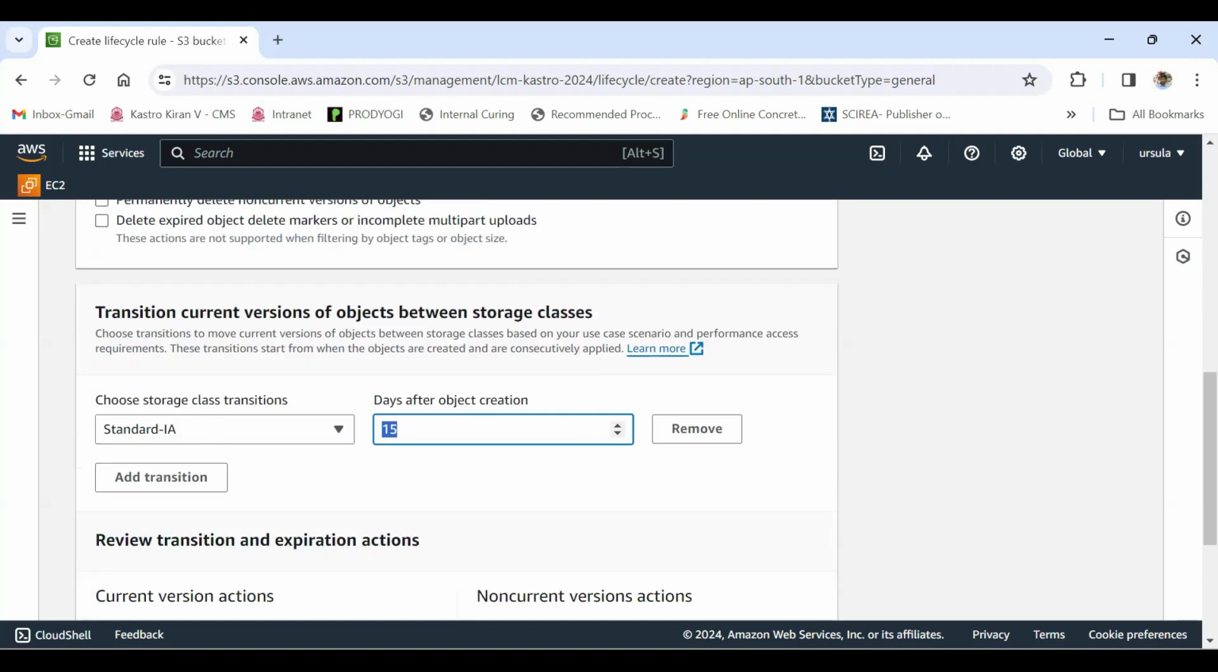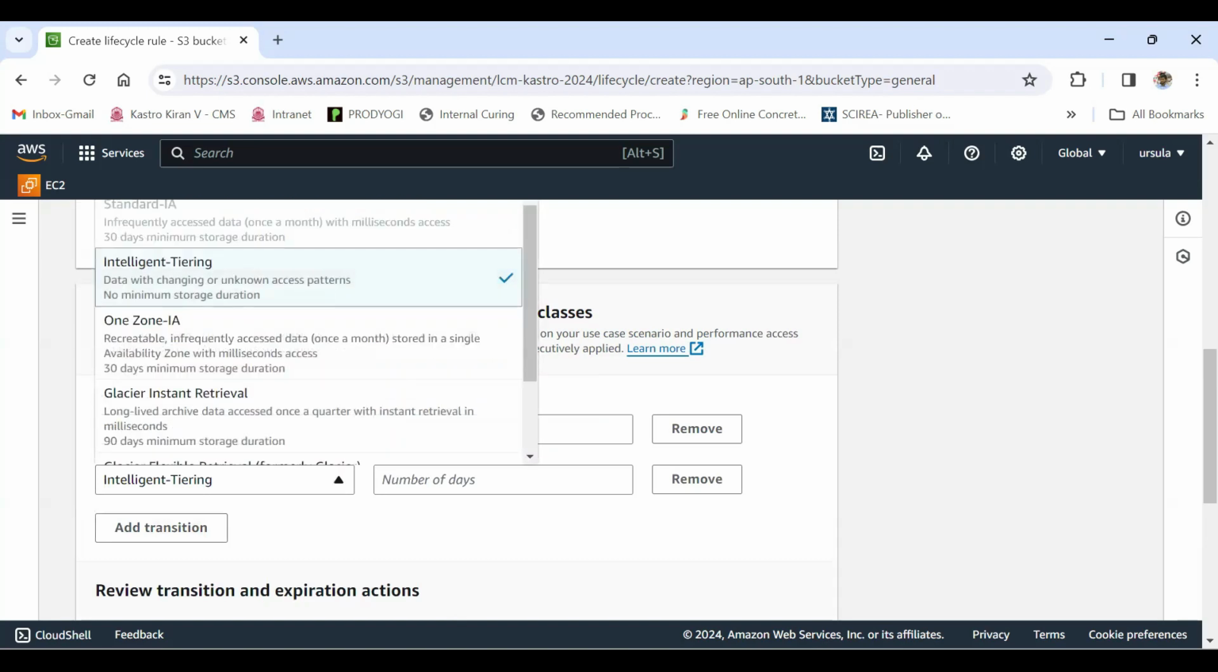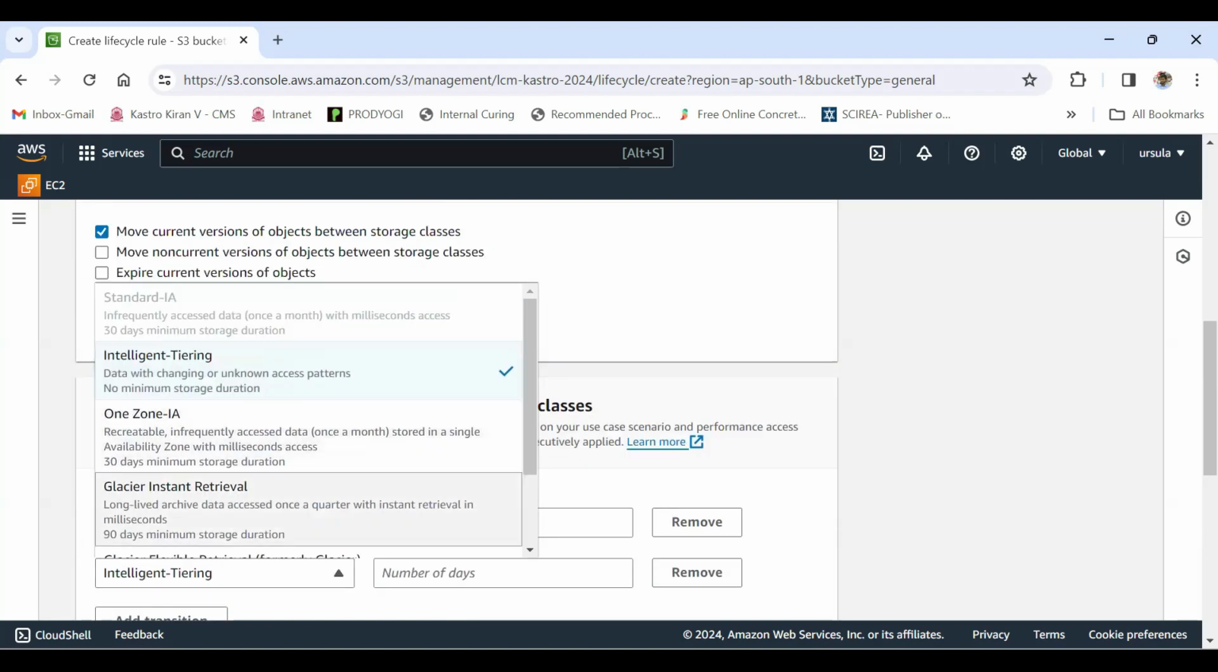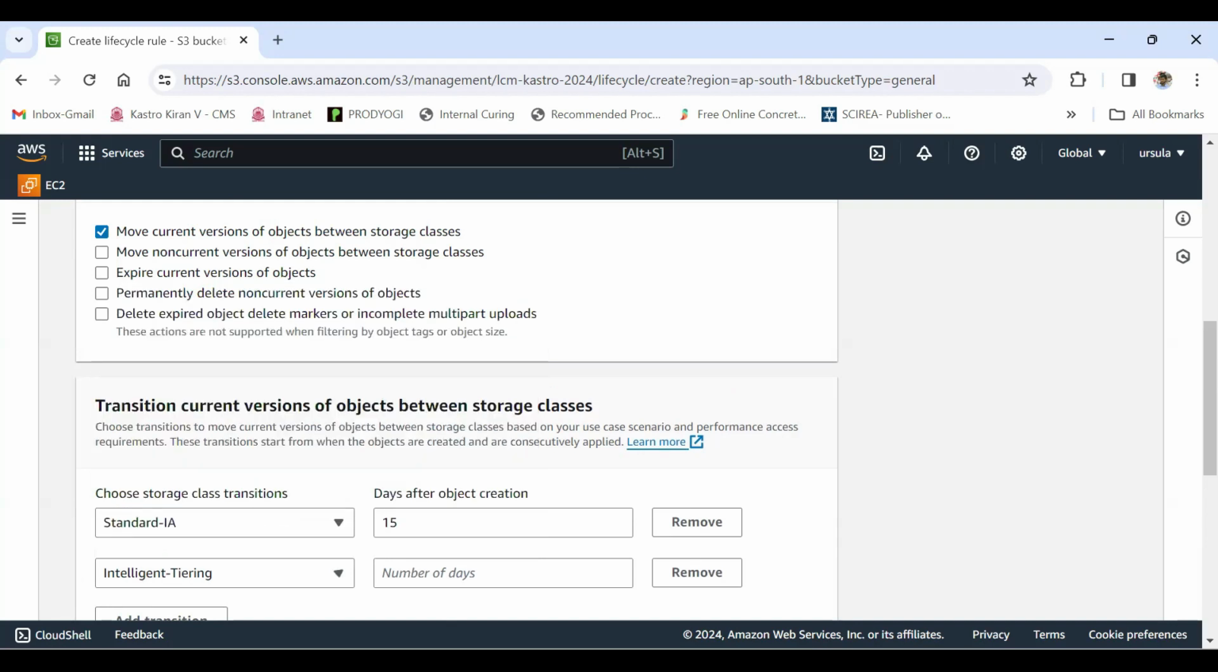Now, after moving to standard IA storage class, I want to move the object to another storage class. How to do that? You can see an option here, add transition. So click on add transition, and click on the drop down, and you can select the storage class that you need. But can you change the storage class? Let's say I want to go to standard storage class. Is this option enabled here? You can see the standard IA option is disabled. Why? Because the transition policy will always happen from top to bottom. That is, from standard you can come down, but you cannot go back. That's the rule that is applied.